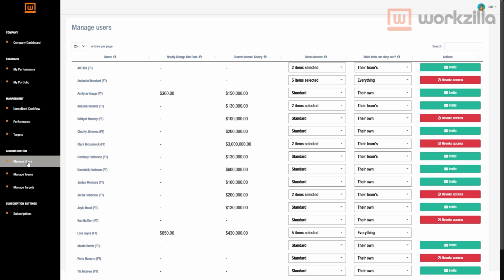To invite a user to Workzilla from the Manage Users page, find or search their name and click the Invite button. An invite link will be sent to the email address associated with that user's profile on your practice management system. Once opened, the invite link will take the user to a page where they can create a password for Workzilla. The user can then sign into Workzilla using their email and the created password.